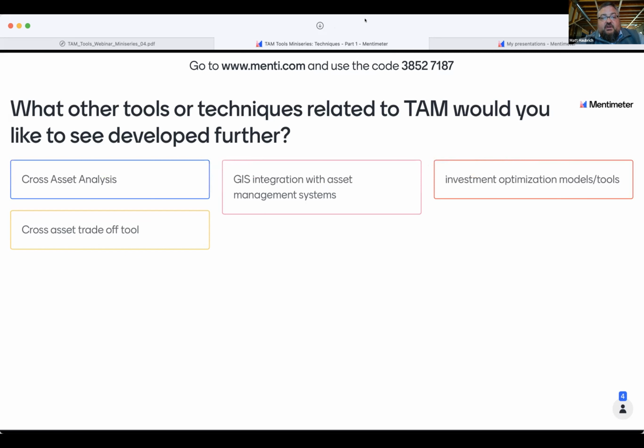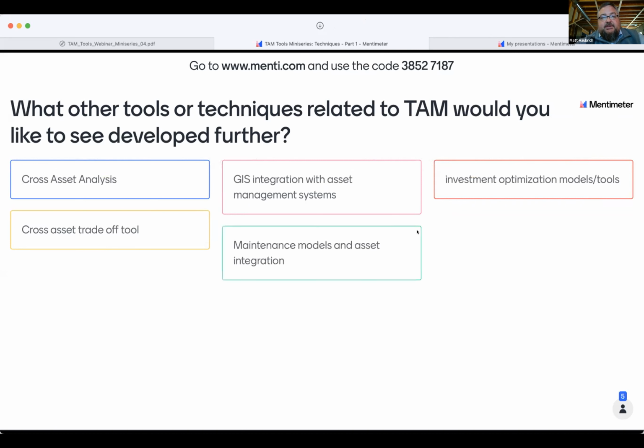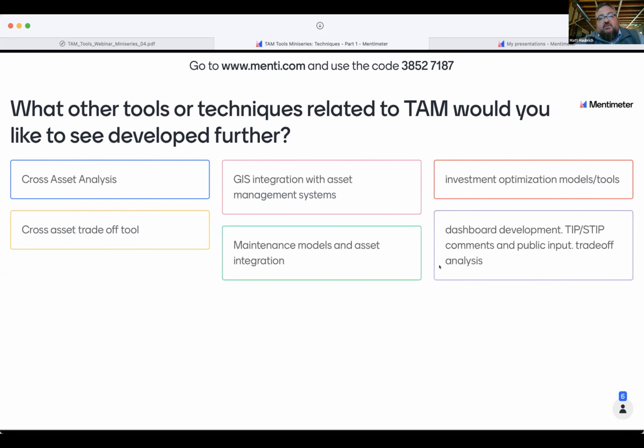It's interesting to see this cross-asset idea continues to be one that we see interest in. It's something that we've put some resources into studying, in terms of a couple of NCHRP projects, and I think that there continues to be an interest in how we can approach the question of how do we make those optimal investments in our assets across asset classes.